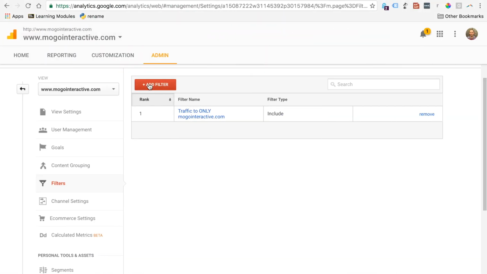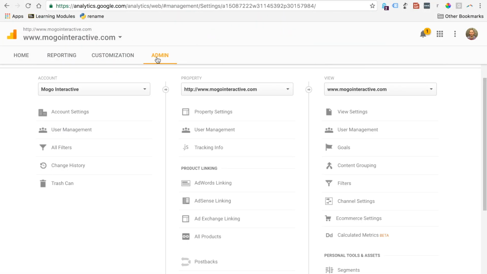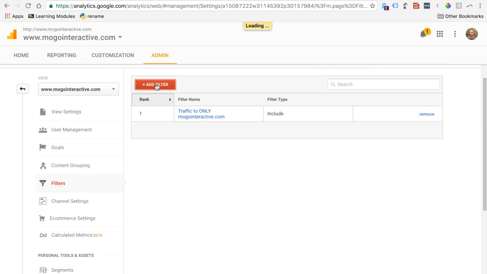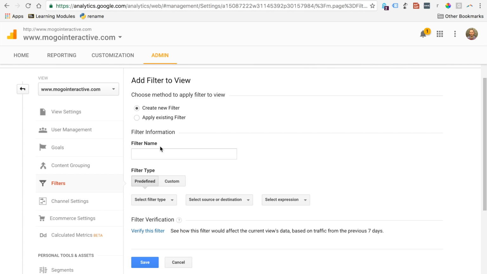We'll go over to Google Analytics. I'm in my admin panel, and we'll click filters, and we're going to add a new filter. For this one, I'm just going to say single IP filter, but you'd want to add something a bit more descriptive, maybe blocking internal traffic or something like that.